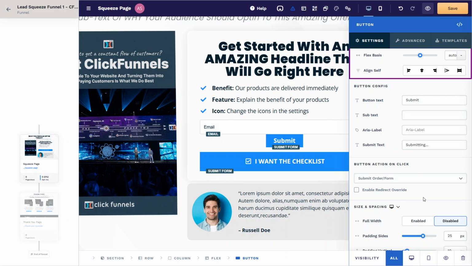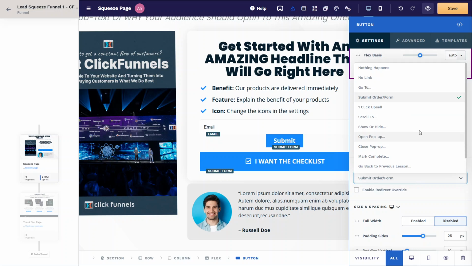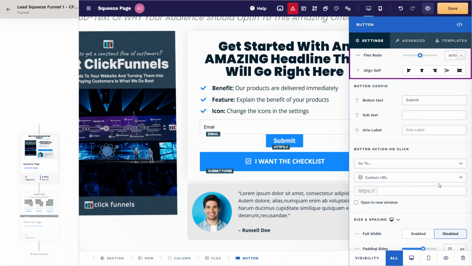Just below that, you'll see a drop-down menu. Click this drop-down and choose the option that says Go To. When you select this option, an additional field will appear below. The first field here is another drop-down where you can choose what type of destination you want. You'll see options like Custom URL, Custom Action Link, Store Page, or Blog Homepage.